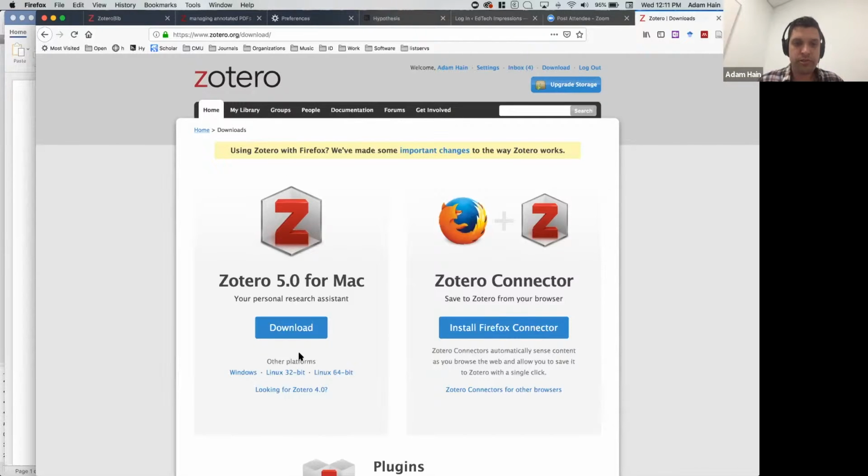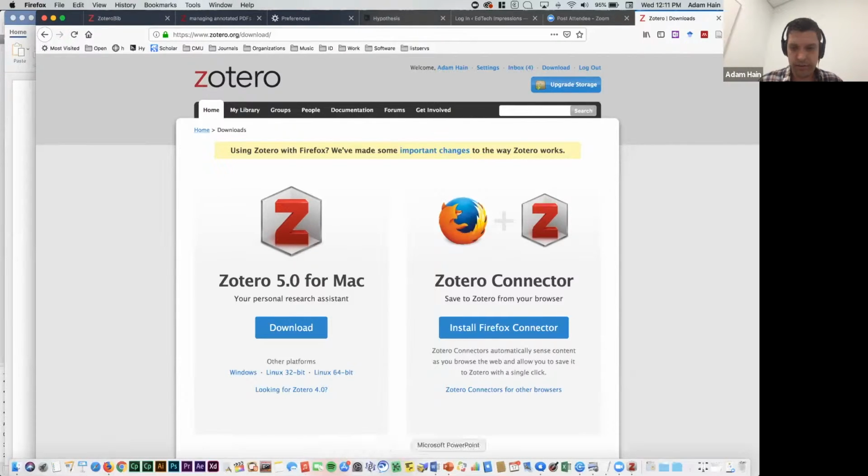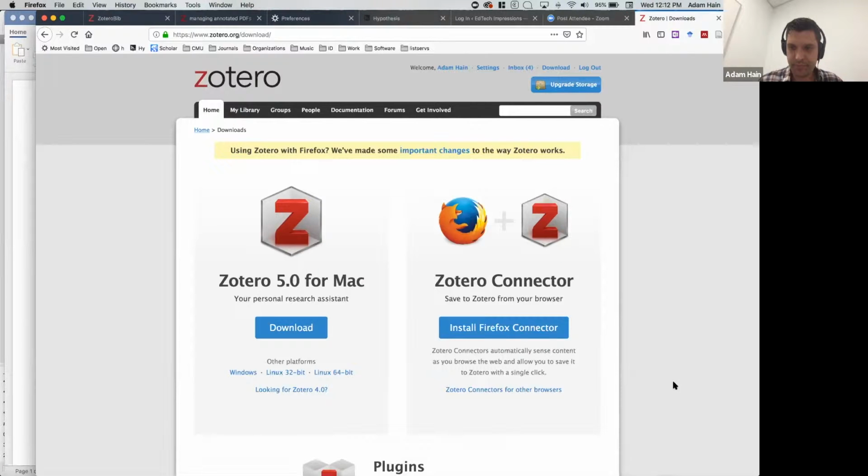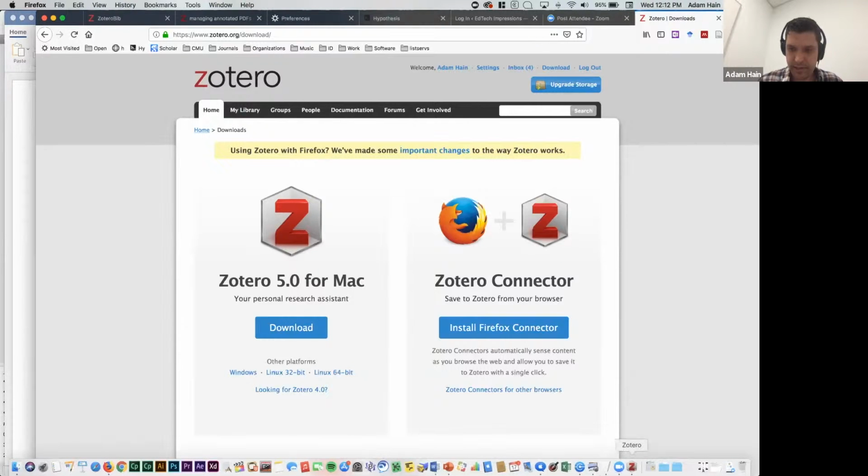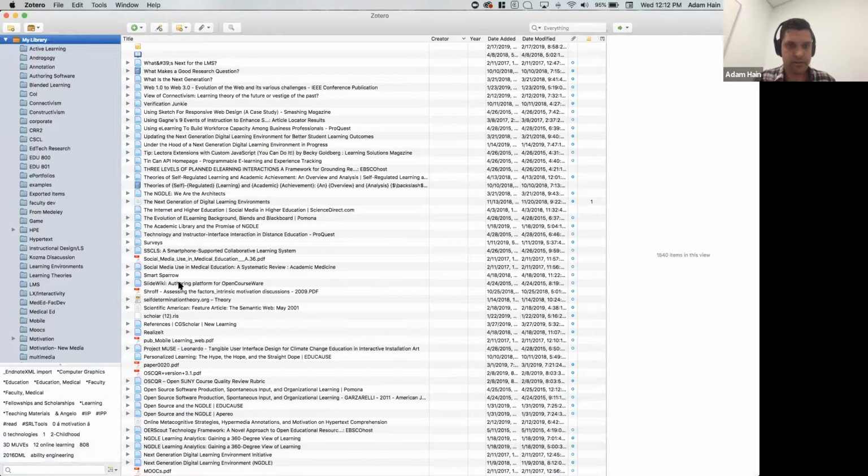So what you would do is download the installer and go ahead and install it on your computer. And that would let you have the actual software that you can see here. So that's what the interface looks like, and we'll do a tour of that in just a second. But it gives you an actual piece of software that installs on your computer.